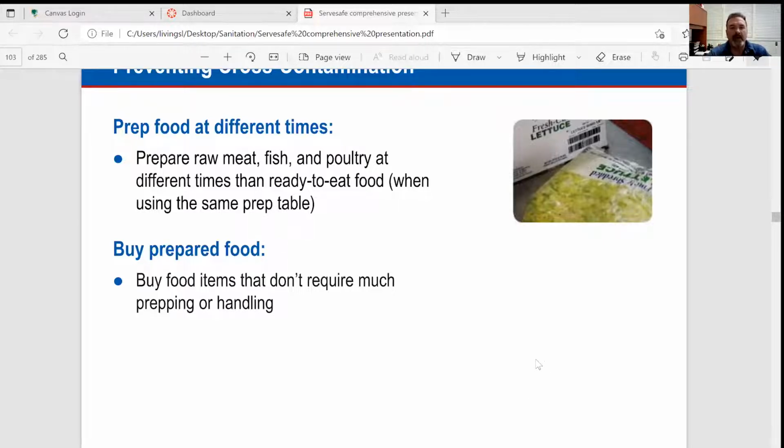So we prepare raw meat and fish and poultry at different times throughout the day. Sometimes the food is ready to eat. You might already buy a prepared chicken salad. So you still have to take the temperature, and you can use the laser thermoprobe gun by just pulling the handle, and it will take a temperature of the internal chicken salad in the case or in the tub or container that it's shipped to you.